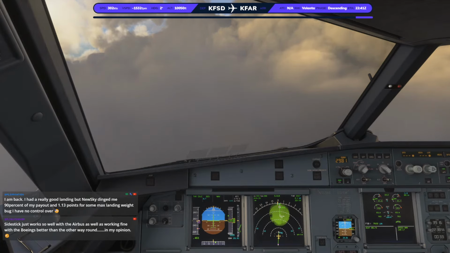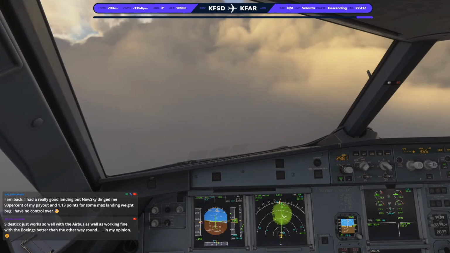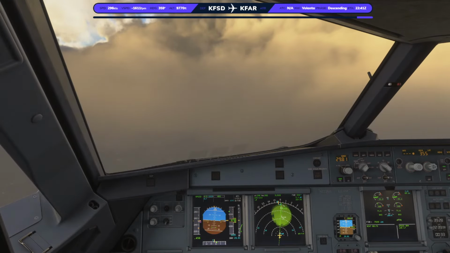Here we go. 355. All right, getting a nice. I don't know if it's a good vector, but we'll find out. 355 and the heading.